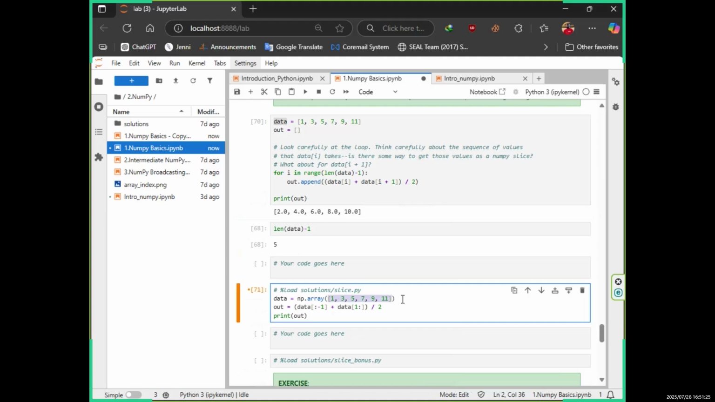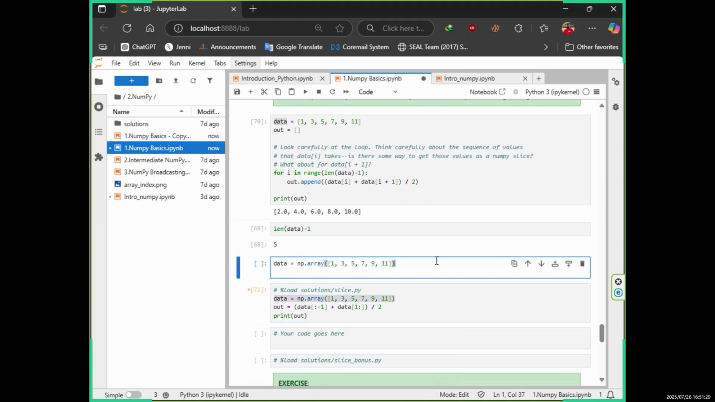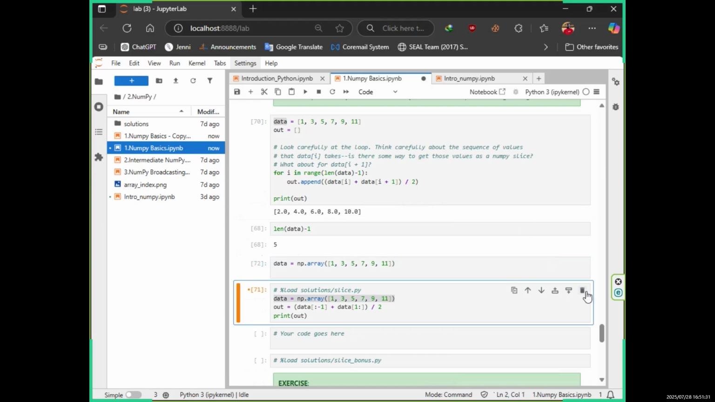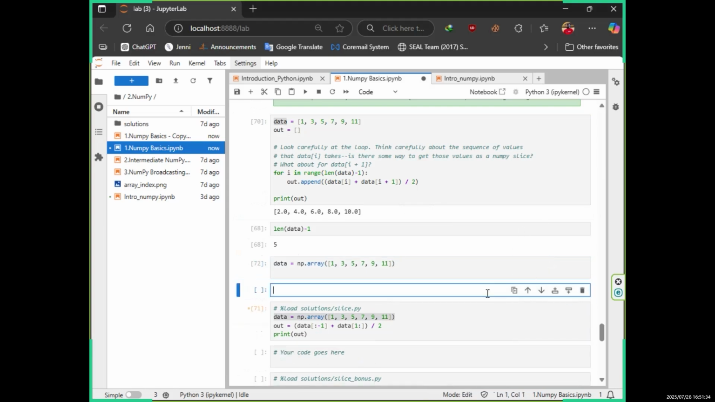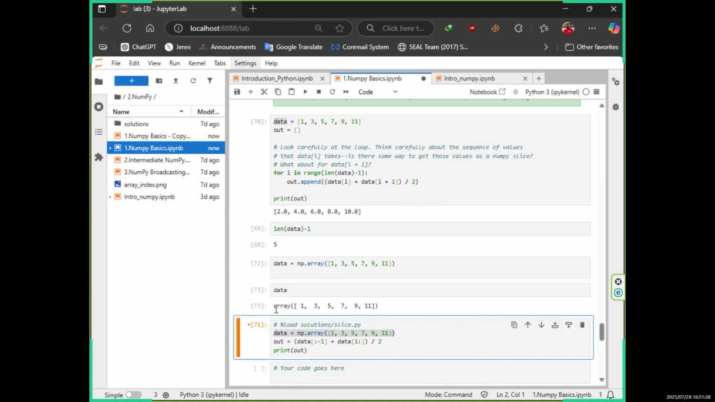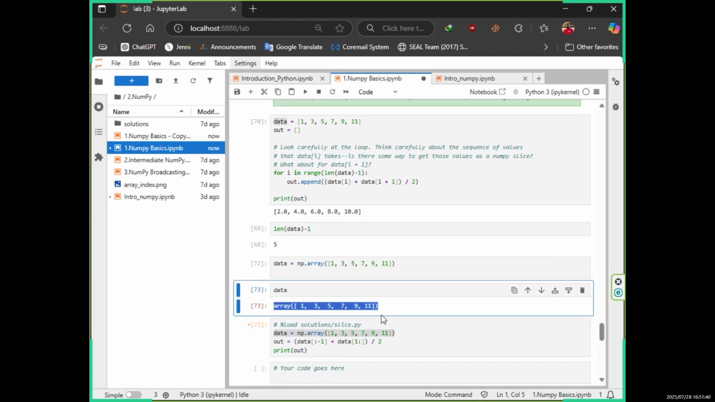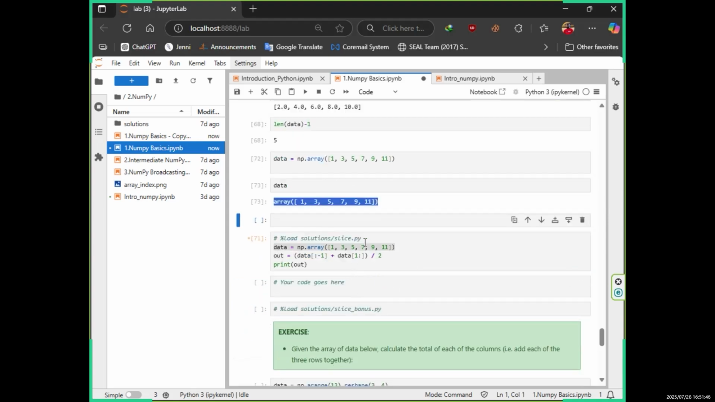After I convert this list into an array, let me execute one by one. This one will create an array for me. So if I type data and see, it's showing me array. Now it's converted into an array. So now how can we calculate the moving average? I can assign the variable name out and then equal. Then how can I do the calculation?